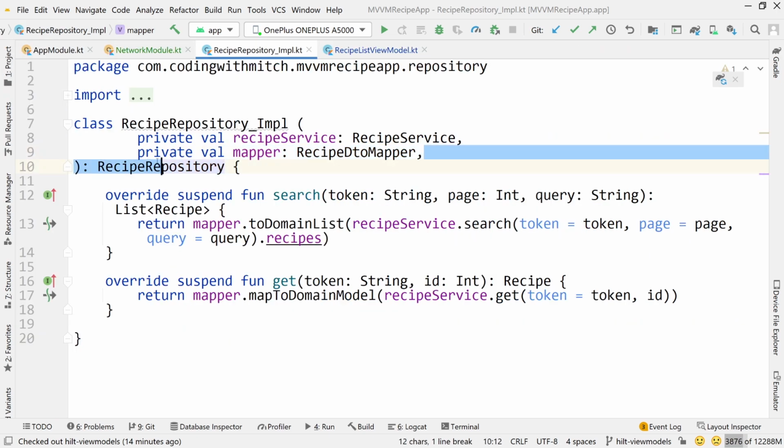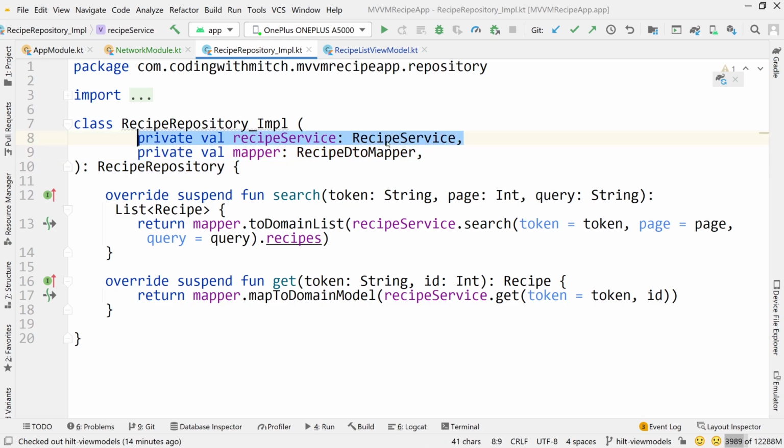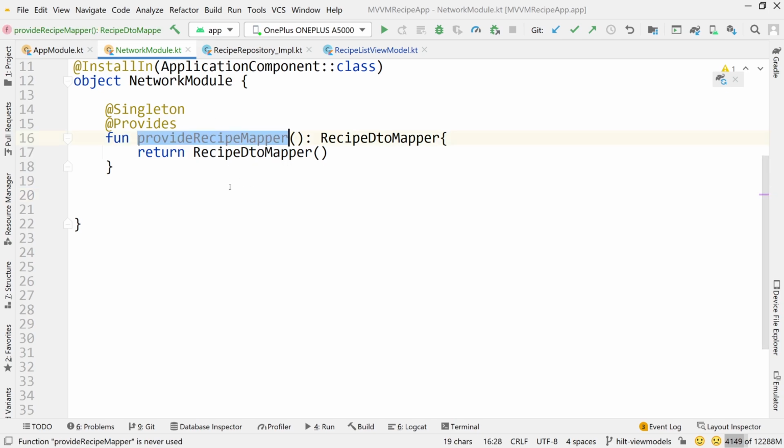So right here, it takes it as a constructor argument. Also, it takes the recipe service. So these are the two things that we need to inject into the repository. Those are the dependencies that we're going to build. So we have one of them. We have the recipe mapper.